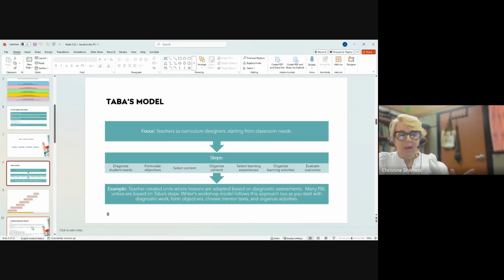Many of you read about Taba's model. This focuses more on teachers as curriculum designers. And usually with the Taba model, we're thinking more of units of instruction. With this, we're diagnosing the student needs. Based on those needs, we're going to formulate objectives and select content.